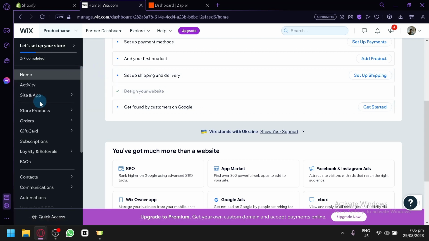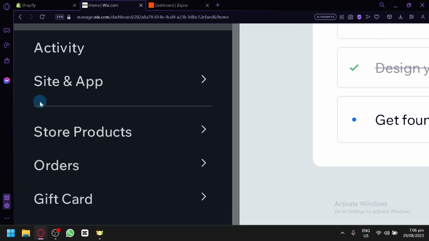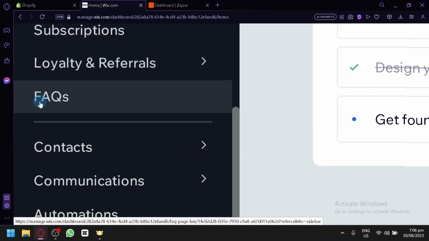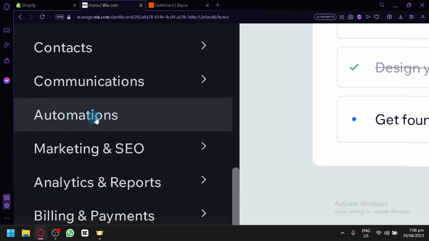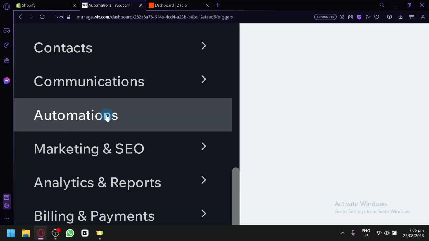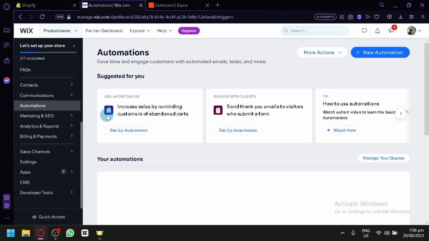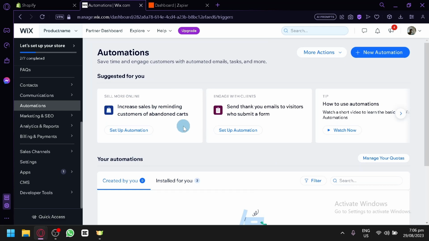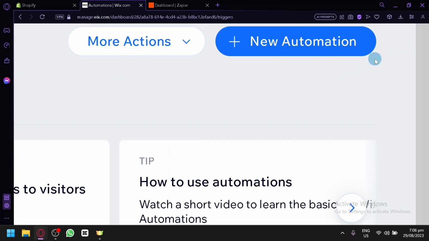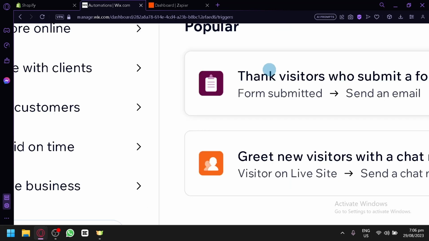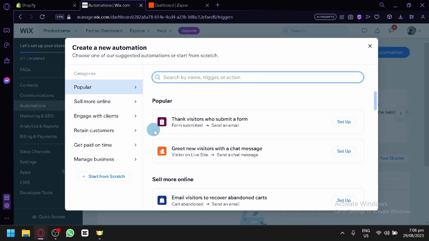Now over here on the left side, you can notice that there are a lot of different options. What you're going to have to look for is the automation. Simply click this, and after that, you will be able to see a new page over here, a new option. Now, we're going to be creating an automation in Wix, and we will be showing you how to do it. You're going to click on New Automation over here on the top right, and after opening this, you will be able to see all of these options.